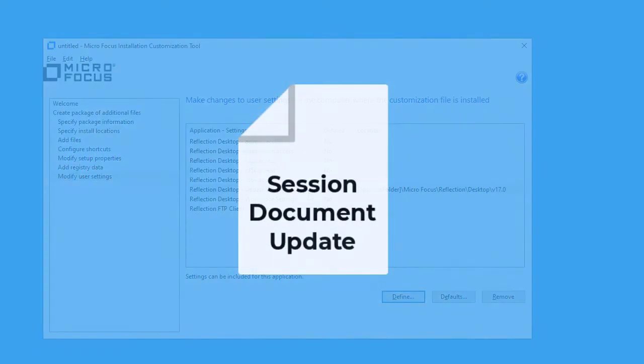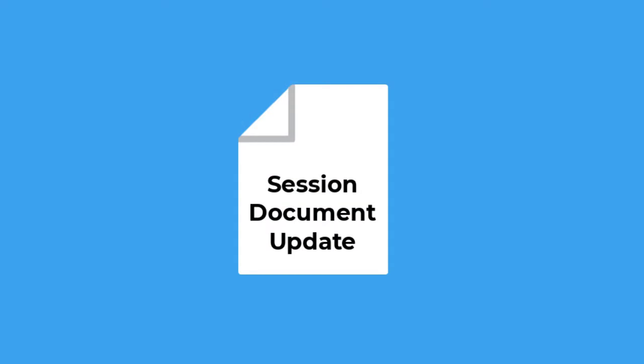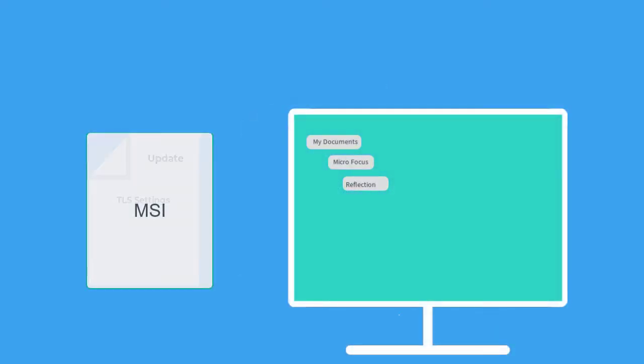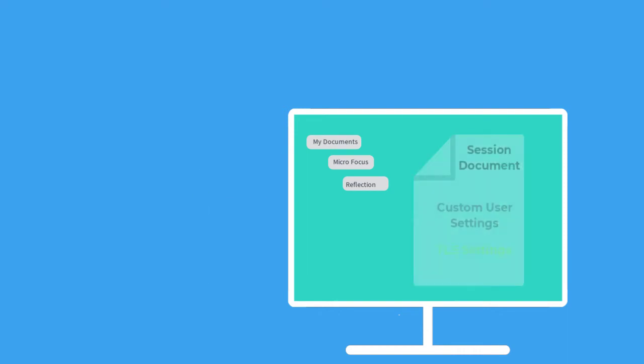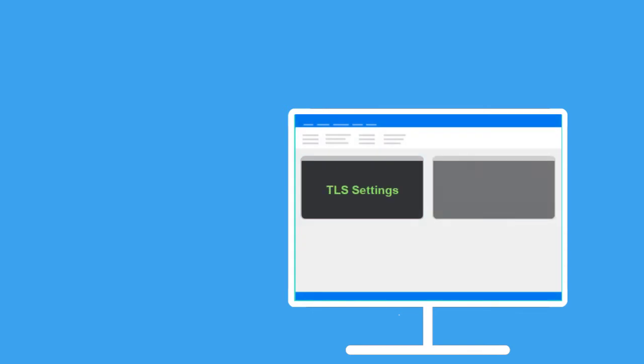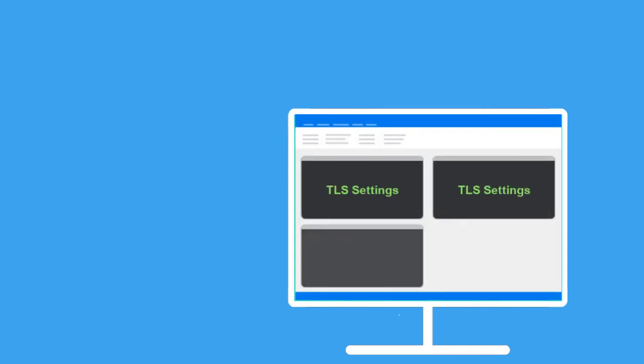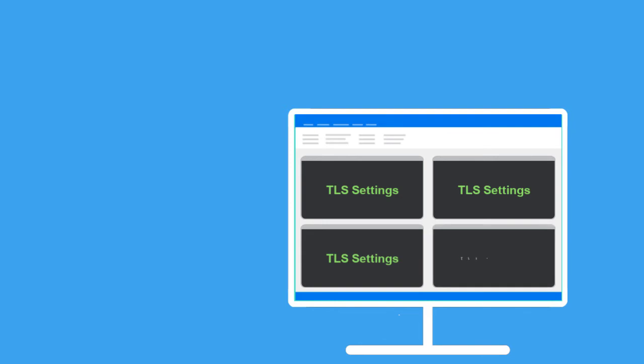Now let's take a look at a couple of ways to deploy updates to session document files. When you deploy an update to a user's workstation, the settings are applied to all existing and new session document files that have the same terminal type as the update. So if you apply a 3270 update, it's applied to all 3270 session documents. We'll set up an update for some TLS settings.